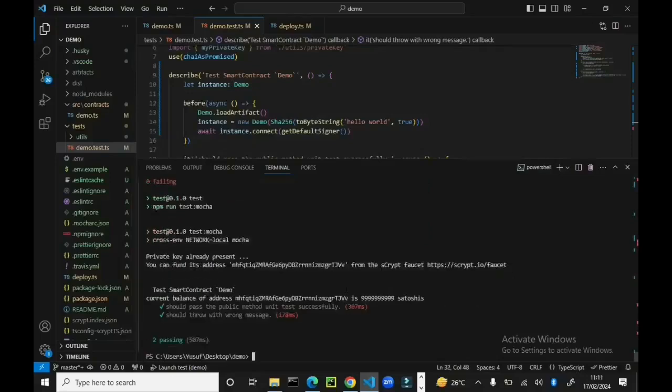So as you can see now, the public key method test should pass successfully. It passed, and also it should throw a wrong message with an invalid hash. It also passed. This shows that our contract is working as expected and we don't have any problem with the test. So this is how you can easily test your smart contract with sCrypt, more especially with the Mocha testing framework.